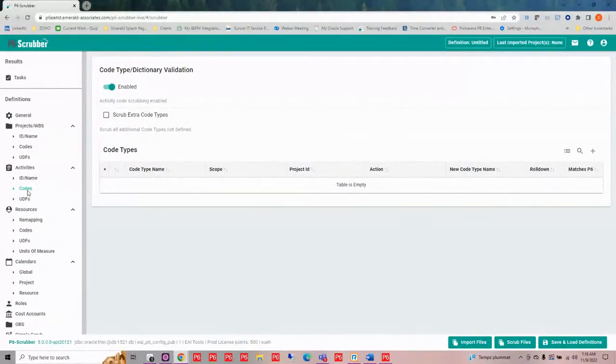I'm under the activity area and in codes. First, I need to enable this particular module. What this does is tell P6-Scrubber that I actually want to run this on my XER when I scrub it.